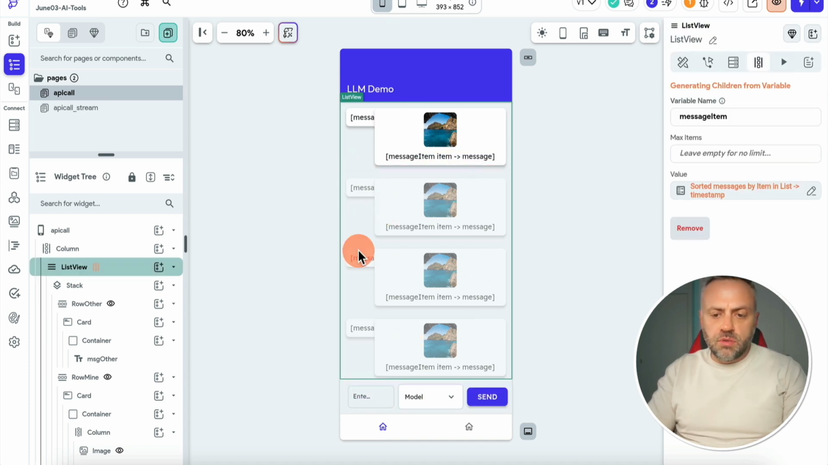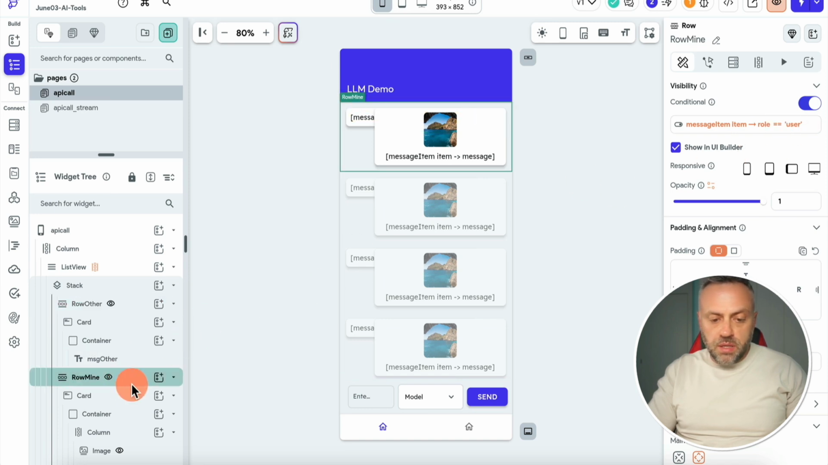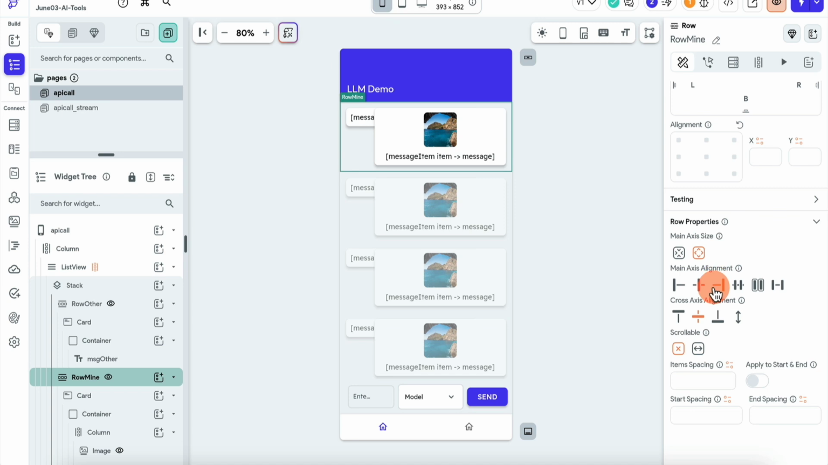Okay, so when it comes to listing the messages, that is fairly straightforward, right? We have a list view that has a stack, and inside the stack we have rows. The purpose of using the stack is that we can display the children alternatively. If it's a message that comes from the AI, from the bot, where the role is assistant, it's going to be displayed here. Otherwise, if it's my message, it's going to be displayed here. My messages are right justified, and the AI messages are left justified.